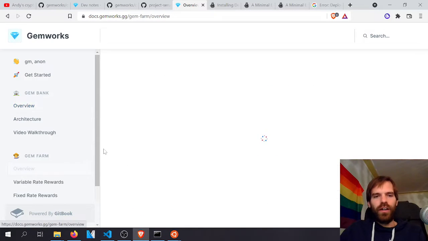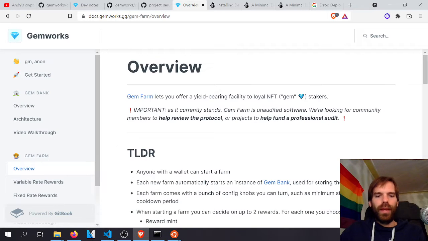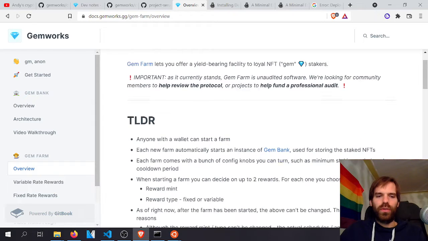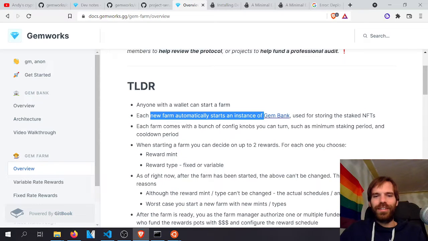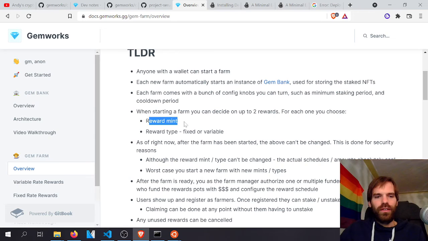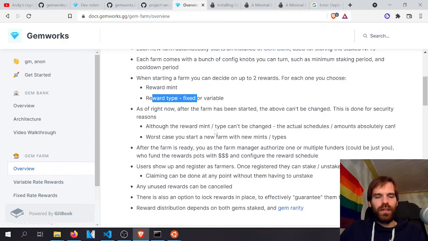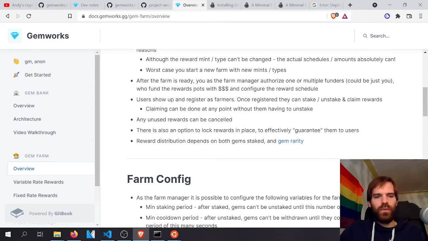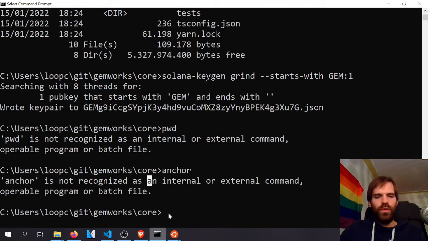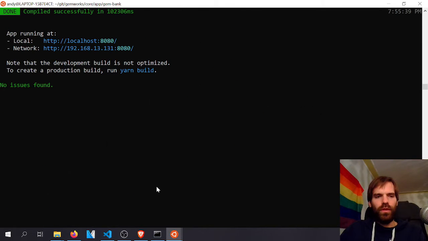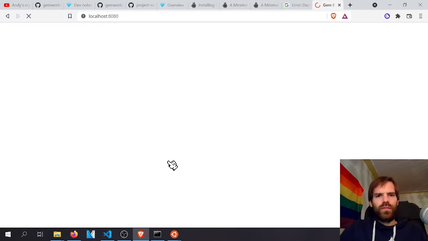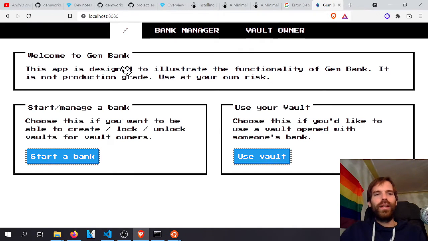The farm is probably a bank, but then also rewards you with tokens. Each new farm automatically starts a new bank. I thought so. Yep, reward mint and reward type. Okay, so actually what I would want to use is a farm. So really what I should have done is started the other application, but can't have everything. Let's see if that's reachable. Yes, it is. Welcome to GemBank.